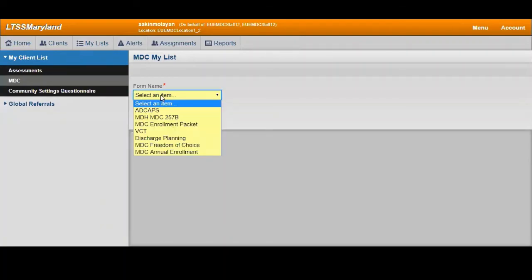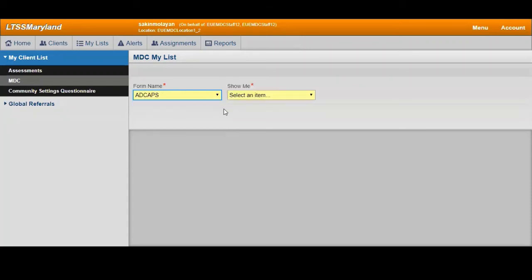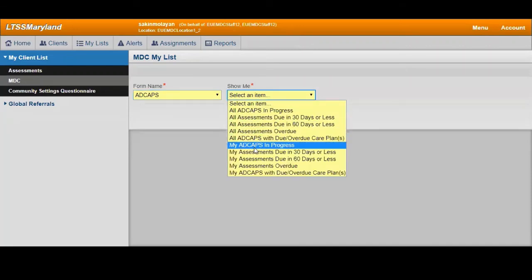The system will display the form name dropdown where I can select ADCAPS. Once I've selected my ADCAPS, I can select additional input criteria to describe the ADCAPS that I am trying to locate. For instance, you'll see here that I can track all ADCAPS that are in progress. I can track my assessments due in 30 days or less. I can track all assessments due in 60 days or less. And I can track all my assessments that are overdue.